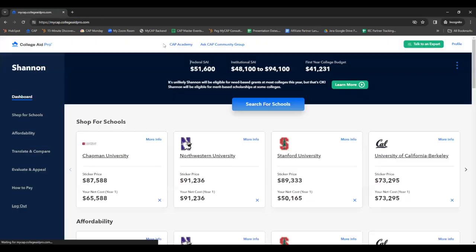So any of those changes that you make, you'll see reflected in your SAI. So SAI up here stands for Student Aid Index. This is what gets calculated when you are submitting financial aid forms. The federal SAI gets calculated from the FAFSA, and the institutional SAI gets calculated from the CSS profile.